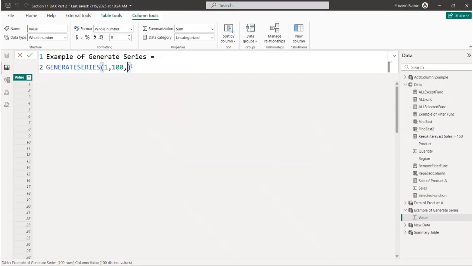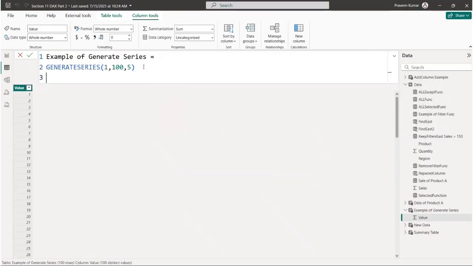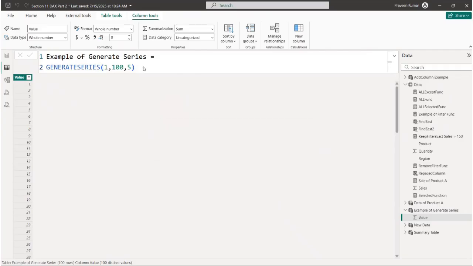If I want 5, you have to give 5 in the incremental value. Now you can see 1, 6, 11, 16. This is the new series.